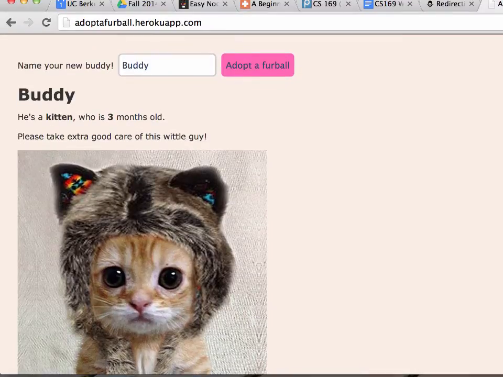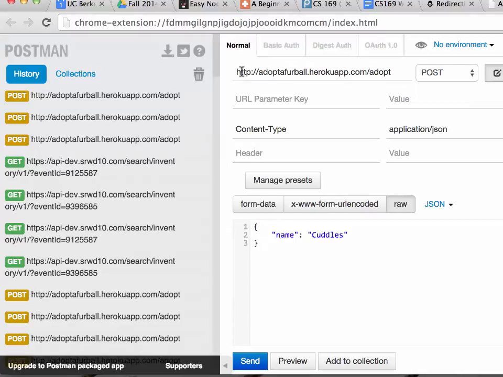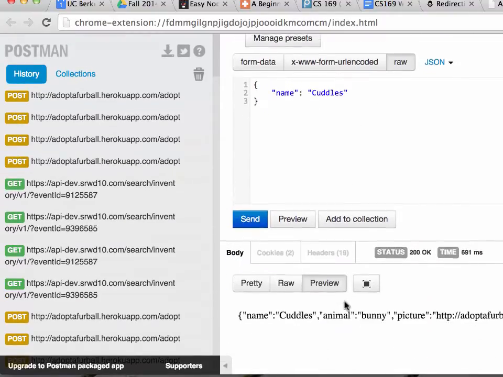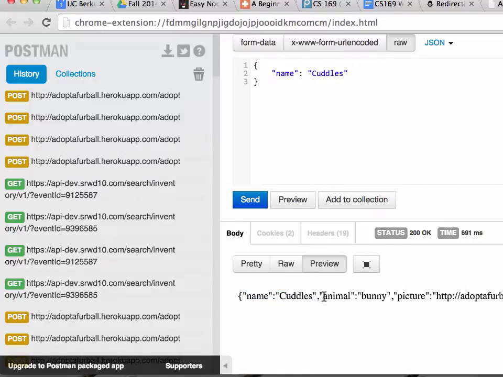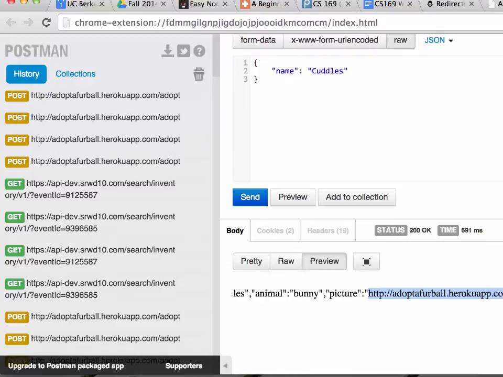So this is hitting my server that I've set up on adoptafurball.herokuapp.com. So if you post a name to it, it will return you back with the name, the type of animal, a picture, so this goes to the URL where the picture is at, and then an age.